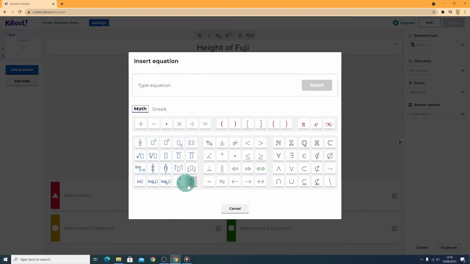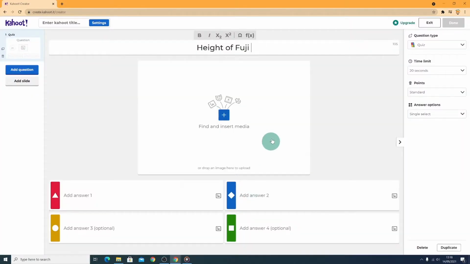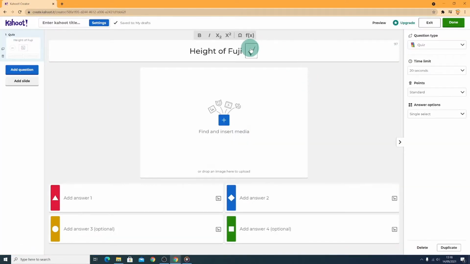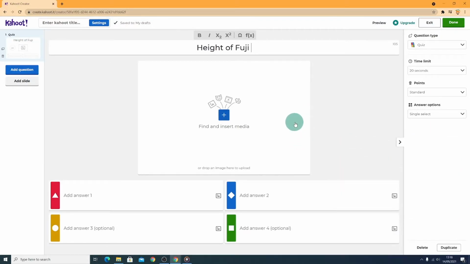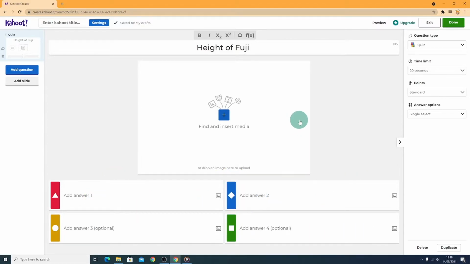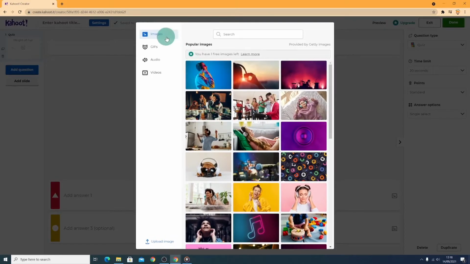To use this feature, click on the question box. Once you do that, mathematical functions would appear on top of the question box. Click on any of them, then the Math Equation Editor would pop up. Kahoot also allows users to upload music, videos, sound, and many more. To do this, click on the plus button on the center.